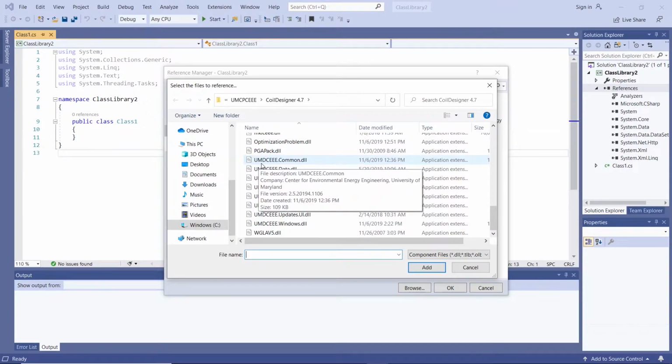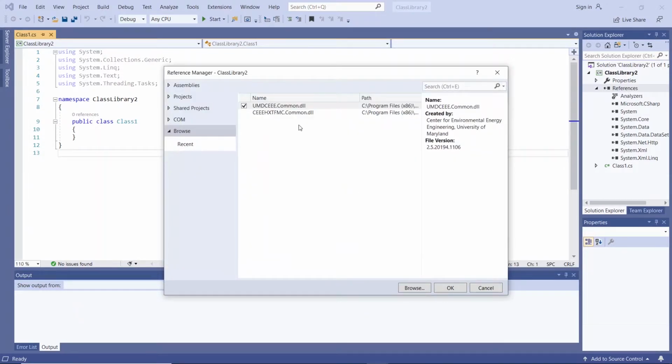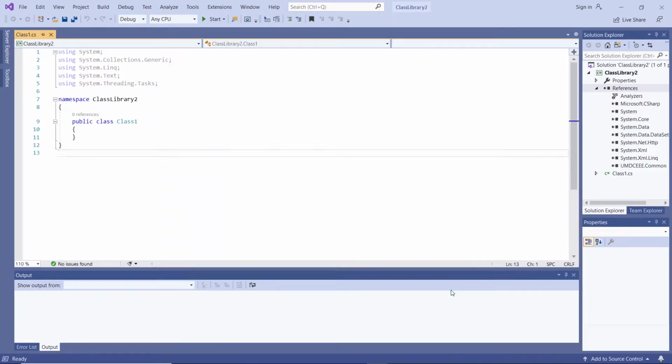Select the umdcee.common.dll file. Press Add, then make sure that file has a checkbox next to it, and press OK. If you have successfully added the file, you should see its name appear in the list under the References tab.